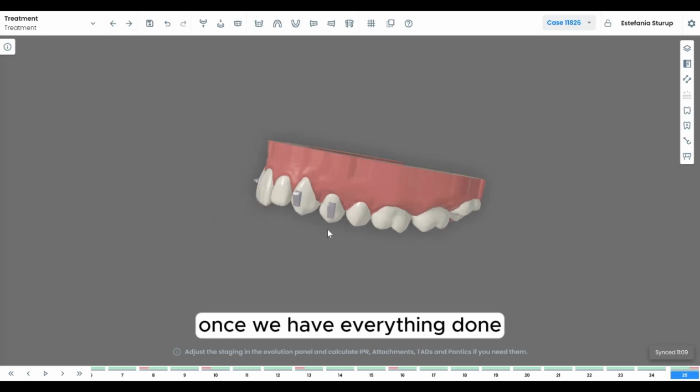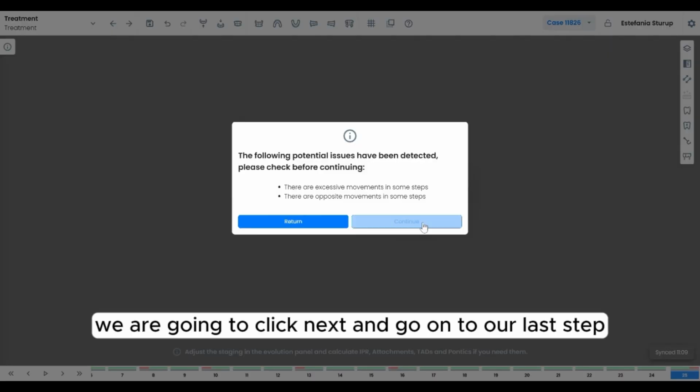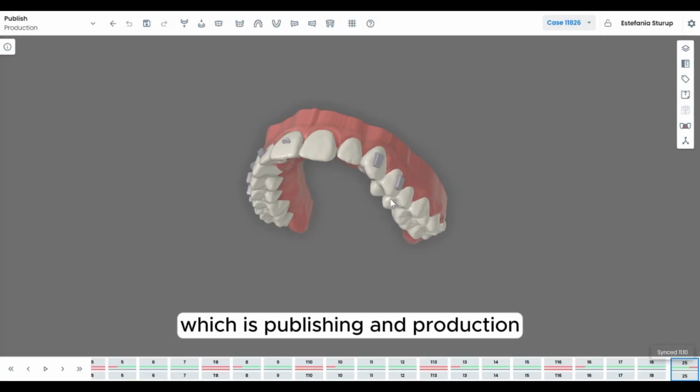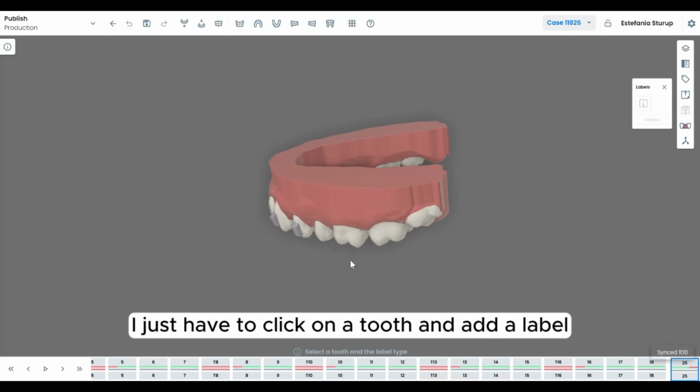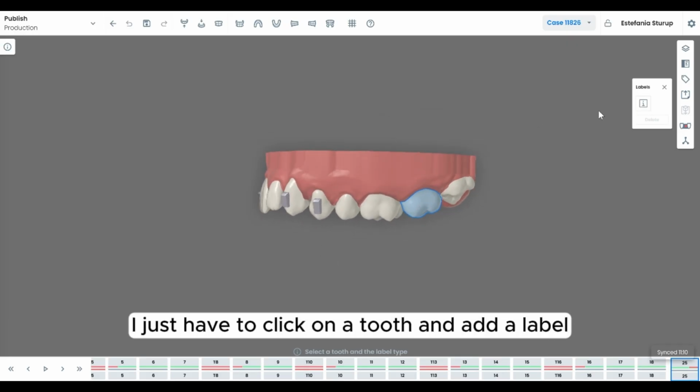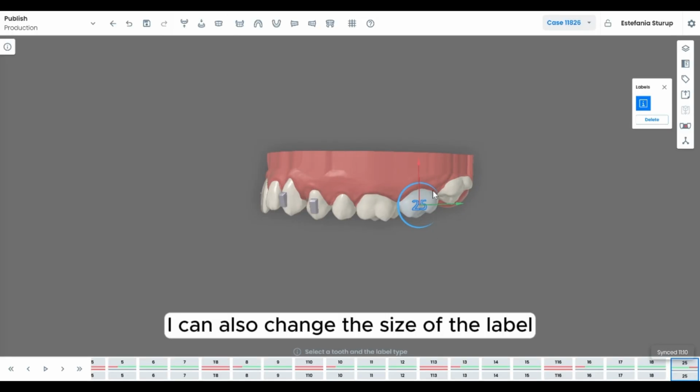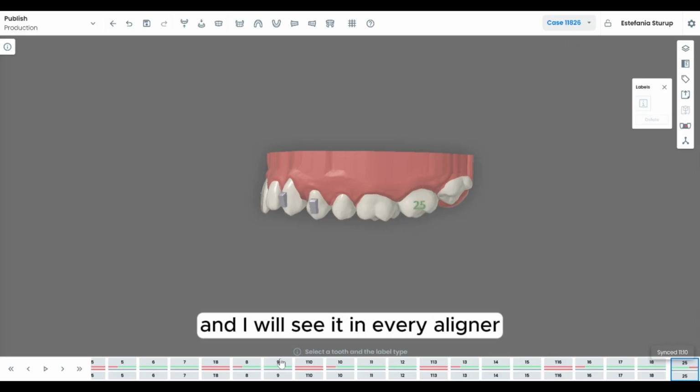Once we have everything done, we are going to click Next and go on to our last step, which is publishing and production. We still have available the same tools, panels. We can also add some labeling. I just have to click on a tooth and add a label. I can also change the size of the label, and I will see it in every aligner.